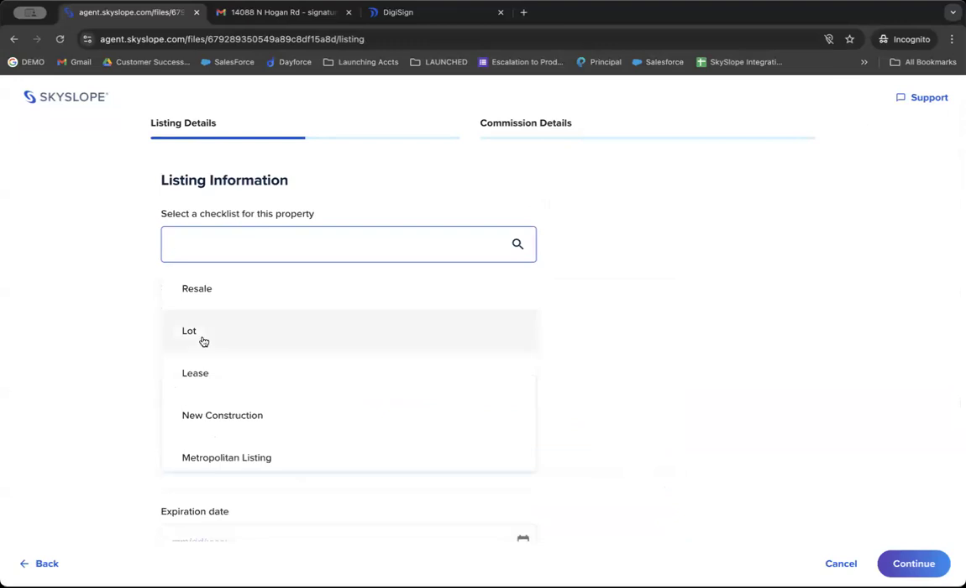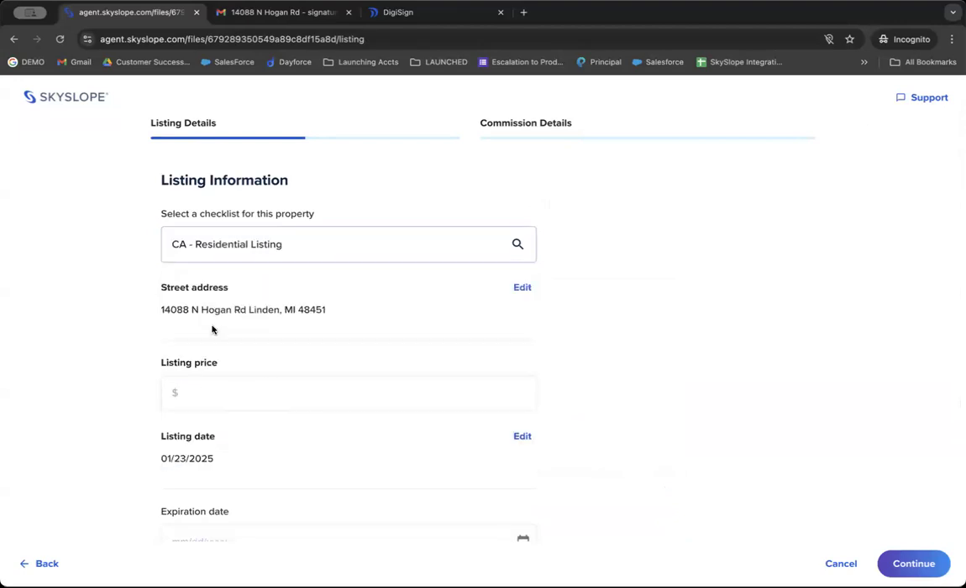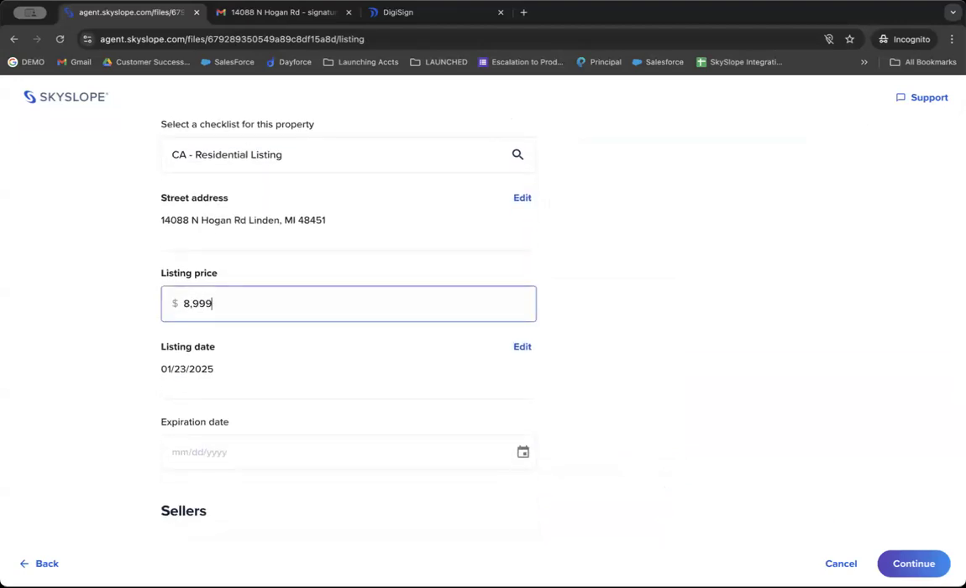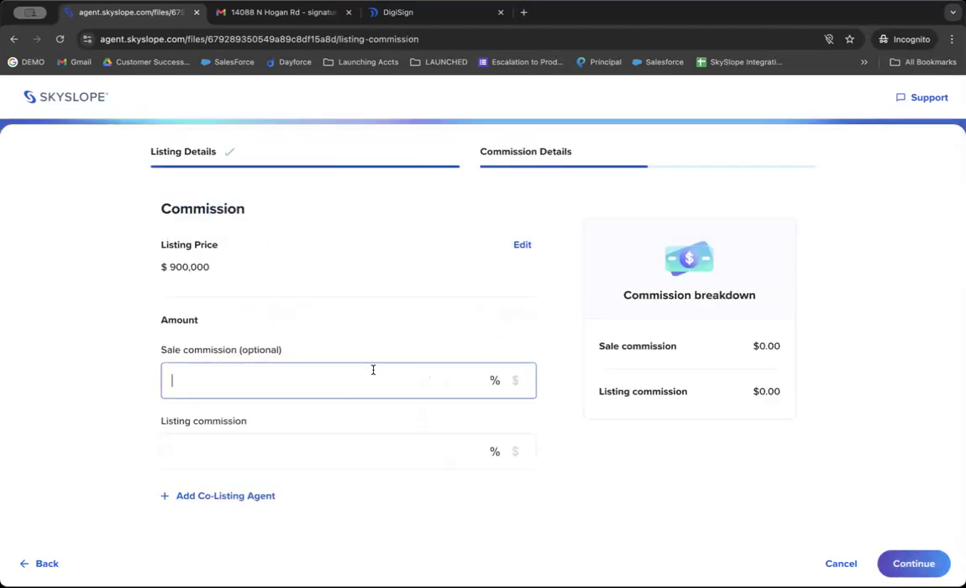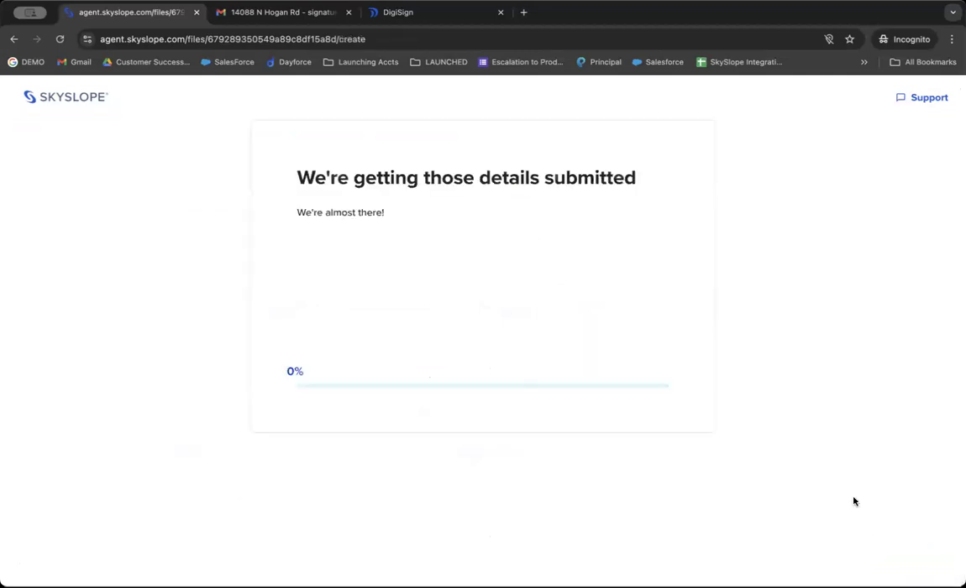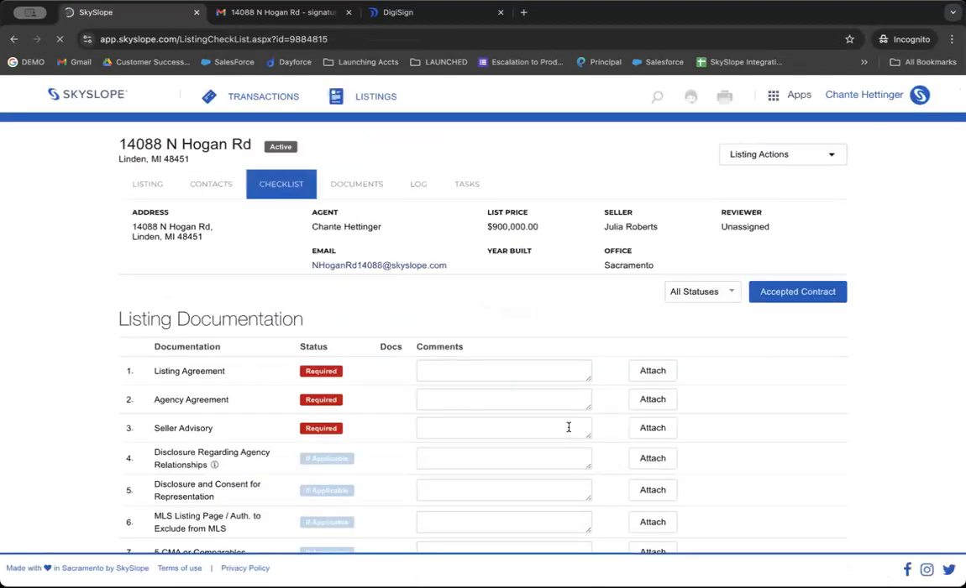So this is where you get to select your checklist. The checklists are already entered into your account. Your admin team did a lot of manual work on their end to make sure you have everything readily available. So we'll enter this in. The listing price. Please know that if you entered this into one of the forms file, this would automatically populate there for you. And then we'll just finish the rest. You'll see the seller information already populated for us. We'll enter in the commission. And then just like that, we've created our file.